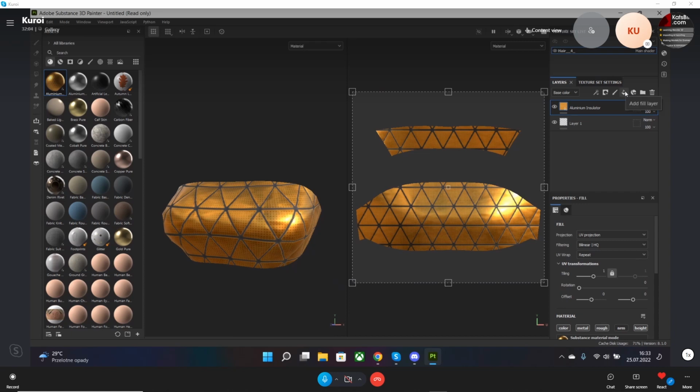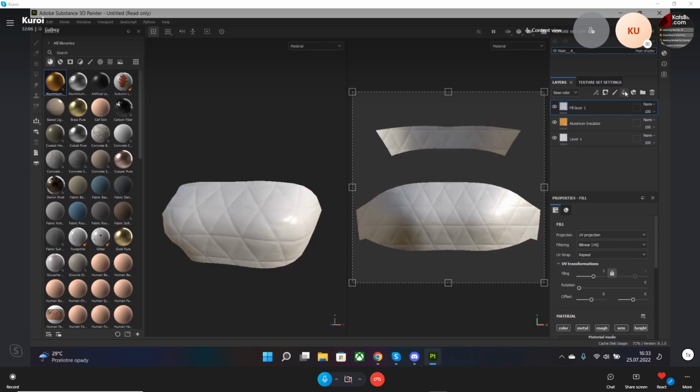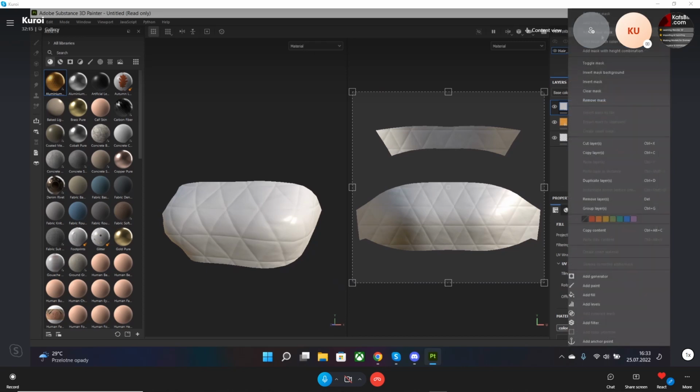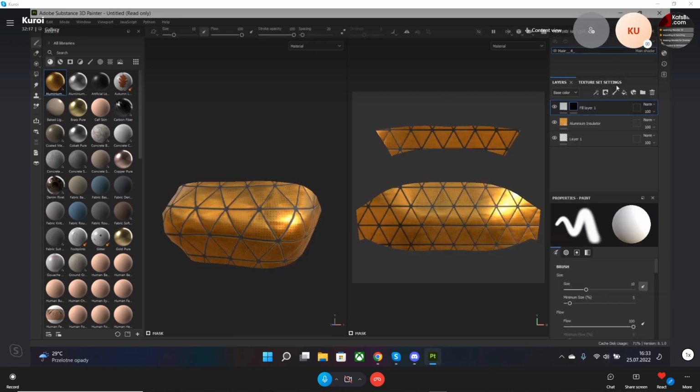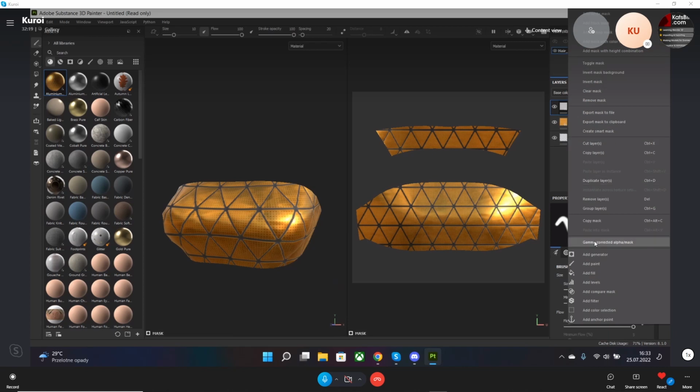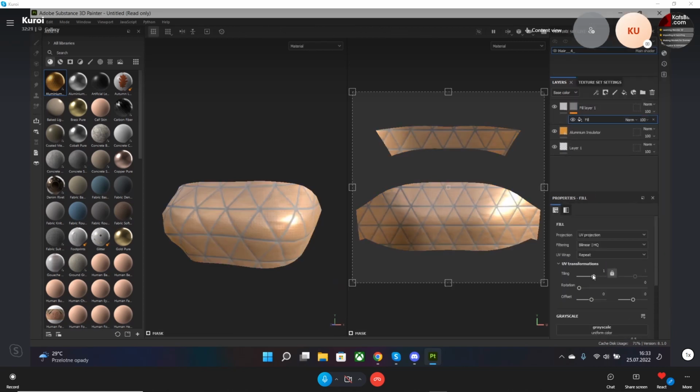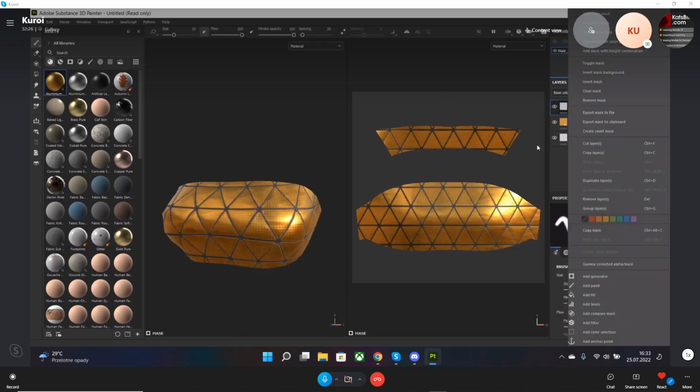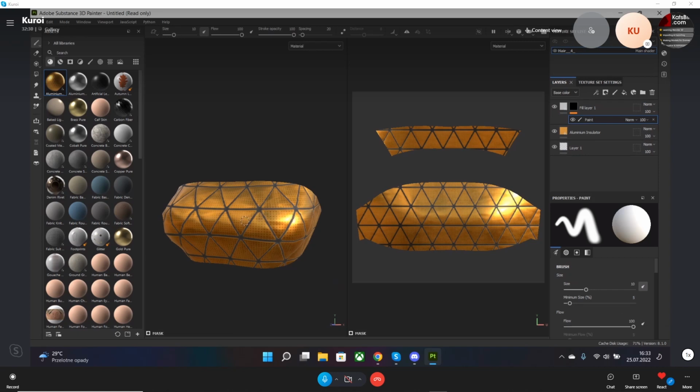So let's just create a new fill layer. This is another layer here on the layers menu, and I want to create a black mask. And on this black mask, I want to add fill. Yes. And not fill, sorry. Wrong. Not fill, but add paint. So yeah, I can paint on the texture now. But it doesn't do anything here yet.